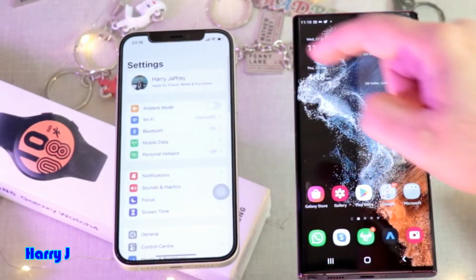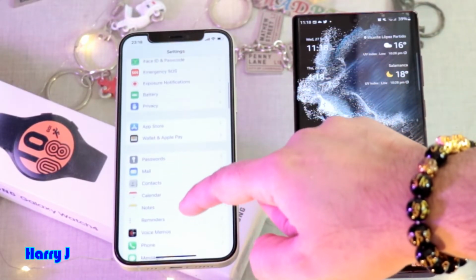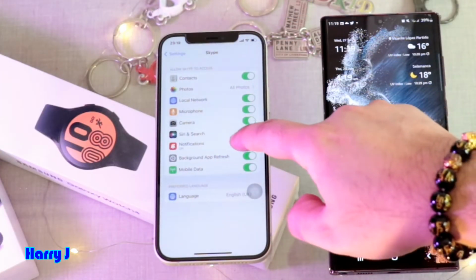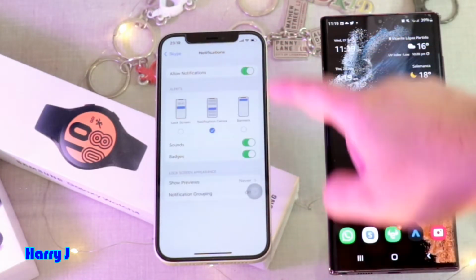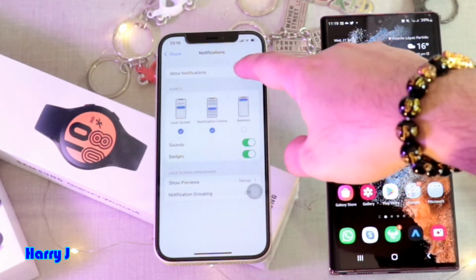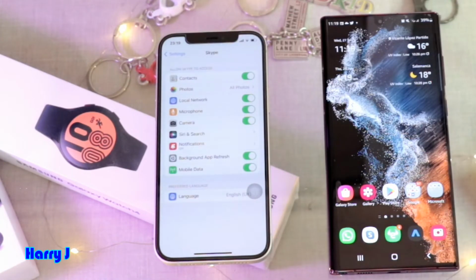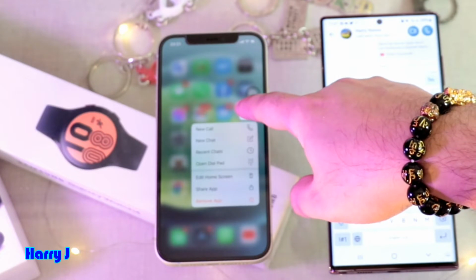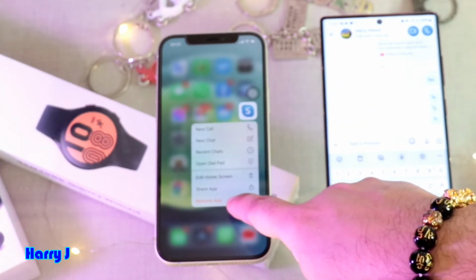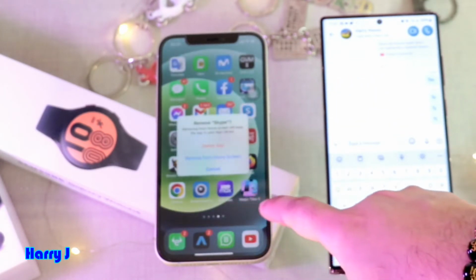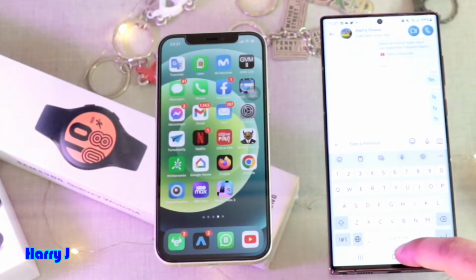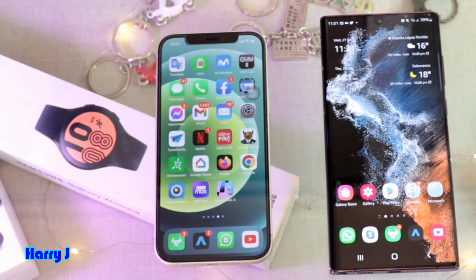I go to the settings here and I go to Skype. Let's see, here we go. In the Skype settings, let's go to notifications. You have to try a different way. I turn off the notification, and it's not working in this case either. So let's try another way. I will delete Skype from here. I tap remove app. I delete Skype, directly delete the app. It's gone. So we deleted Skype on the iPhone.